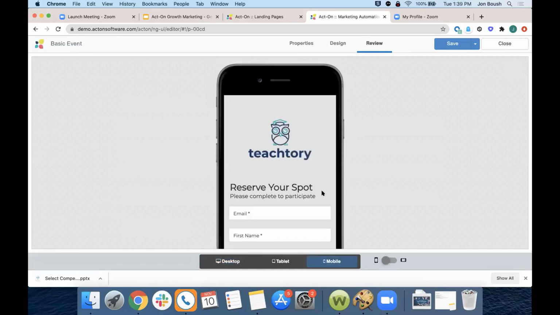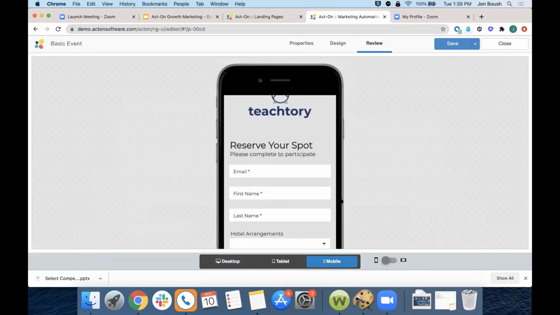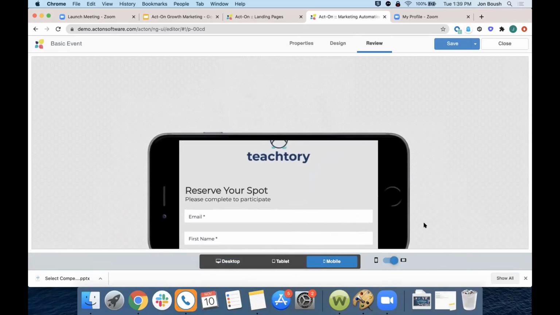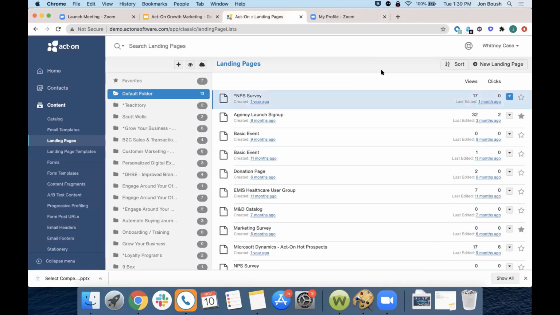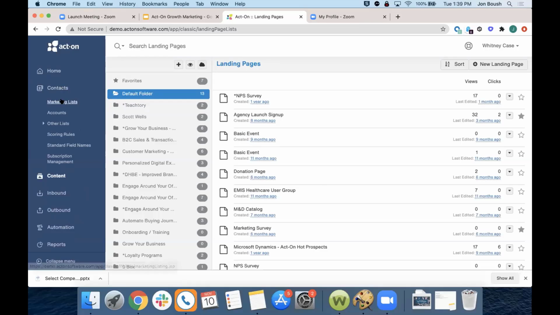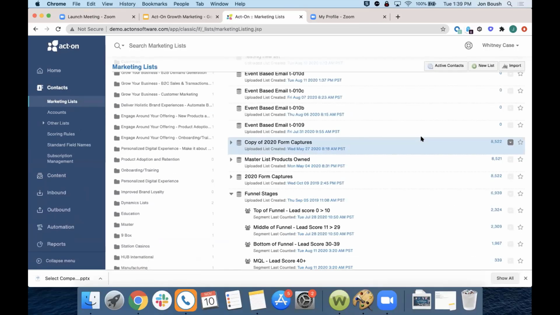You can see what it might look like rendering it for a mobile or a tablet. All of our email templates are fully responsive, so very easy to do this, and it looks very similar when you're creating an email template, and we'd love to show you that as well. What I want to do right now is show you what it might look like to create a list.